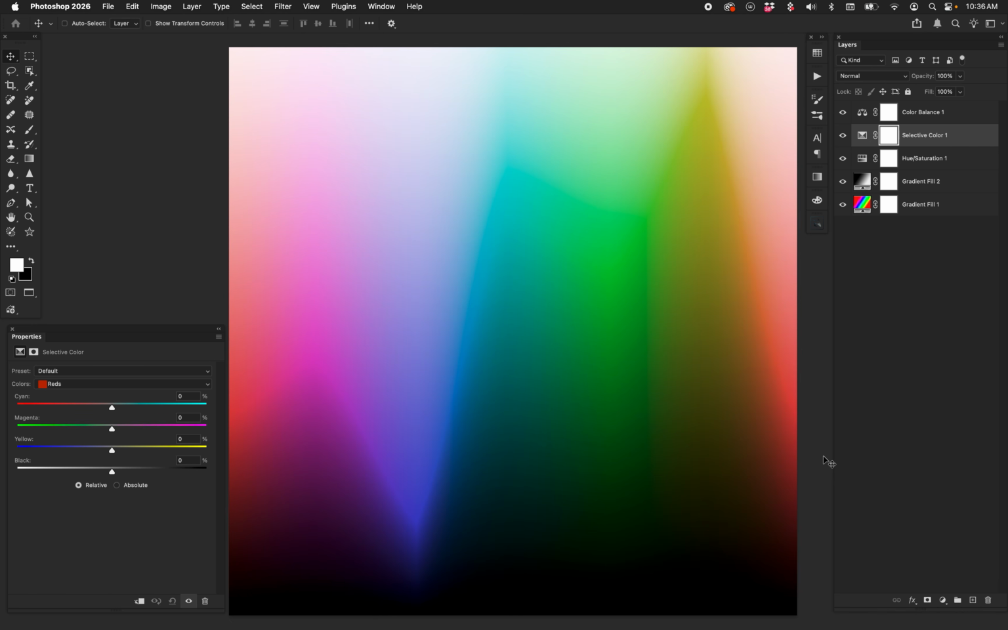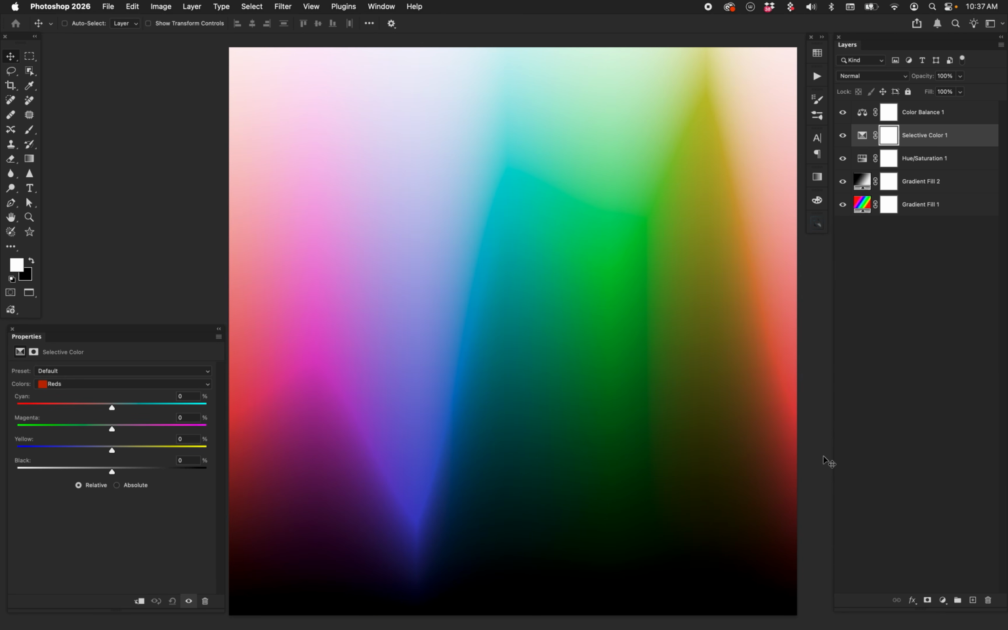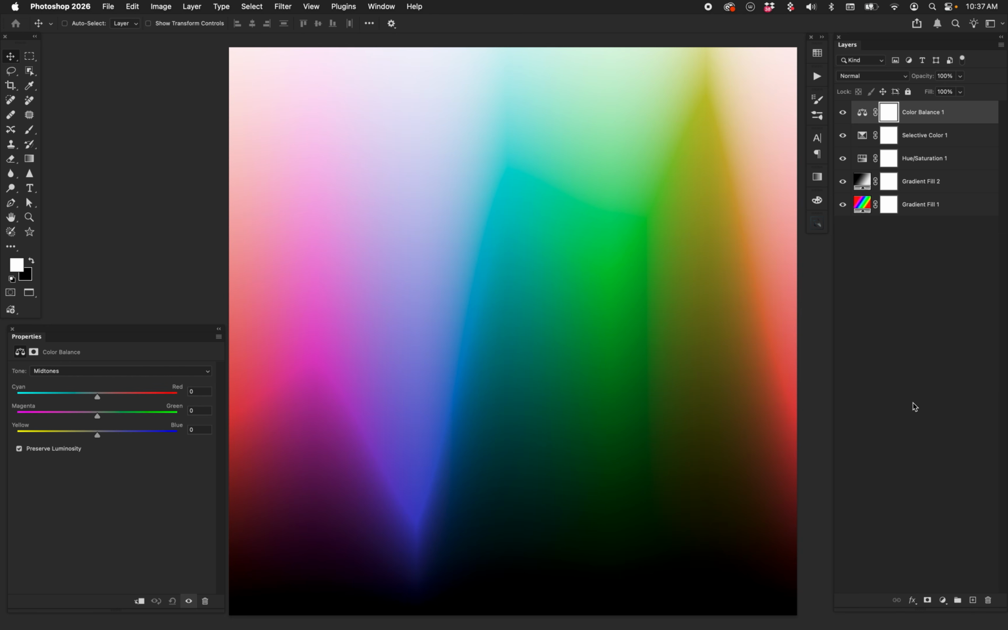I know it's a little bit overly nerdy. For example, if I were to say color balance is a vector shift in RGB space, super nerdy, but fun. And selective color, you can call it a component remix in the CMYK space, or CMY space, really. We can talk about this kind of thing all the time. I know I make these color sciencey videos and I always ask if you want to learn more. It's because I'm not entirely sure everyone wants this stuff. But at the very least, understand that selective color is additive, subtractive. Color balance is mostly a hue shift, right?